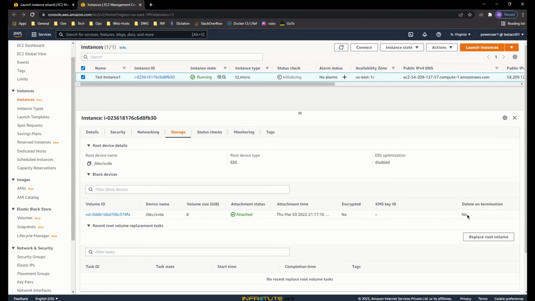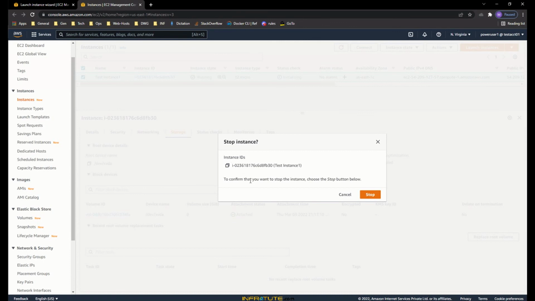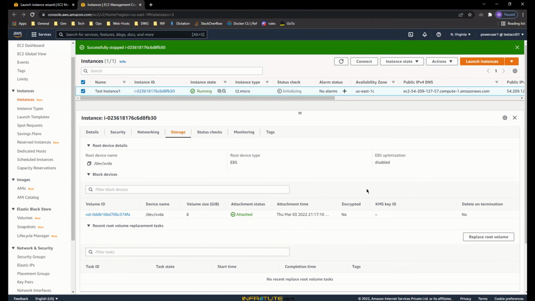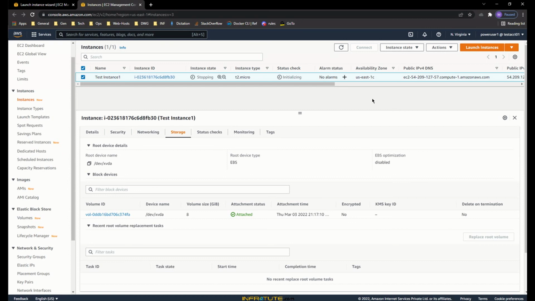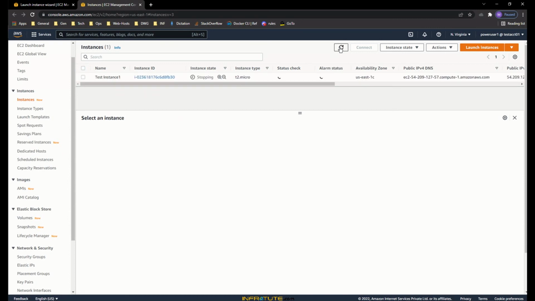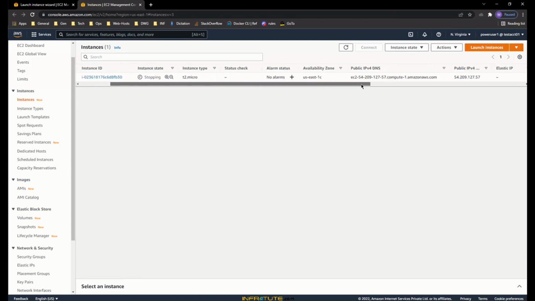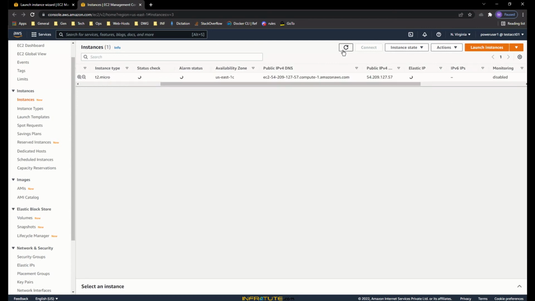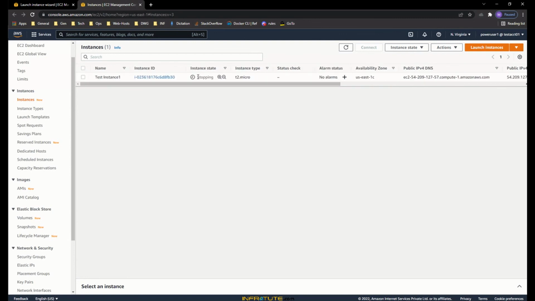Let's see what happens if I stop the instance. I'm just going to hit stop instance. To confirm that you want to stop the instance, choose the stop button below. Going to stop the instance now. Successfully stopped. Let's just watch it there. Just give it a few seconds. Let's see what is happening to all of them. Still going down. Still stopping.